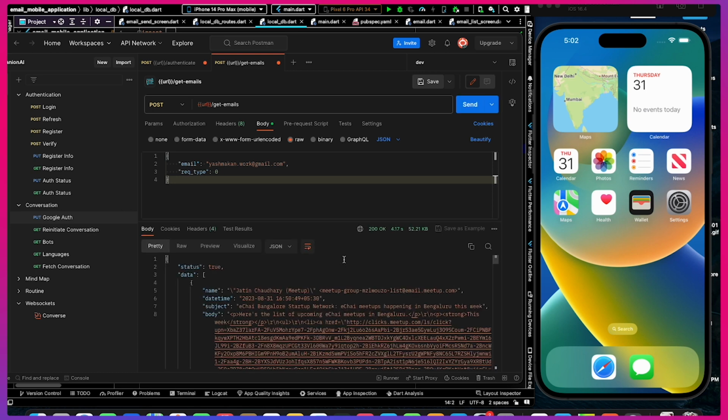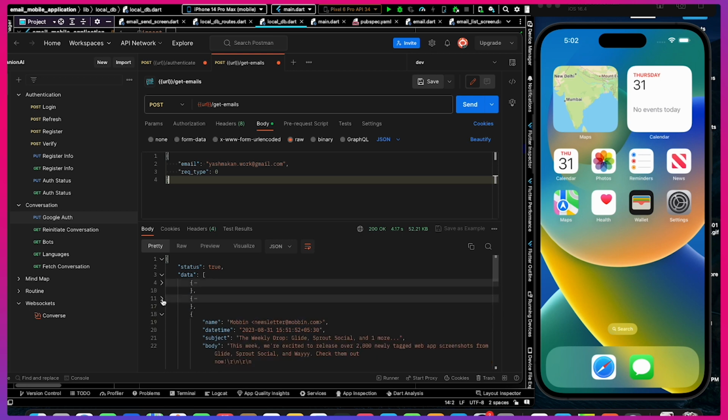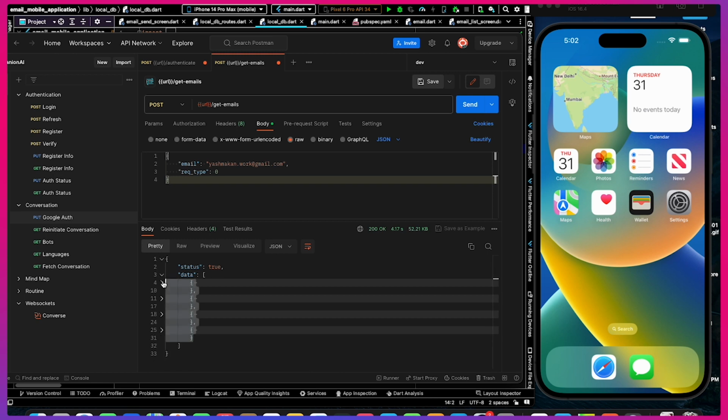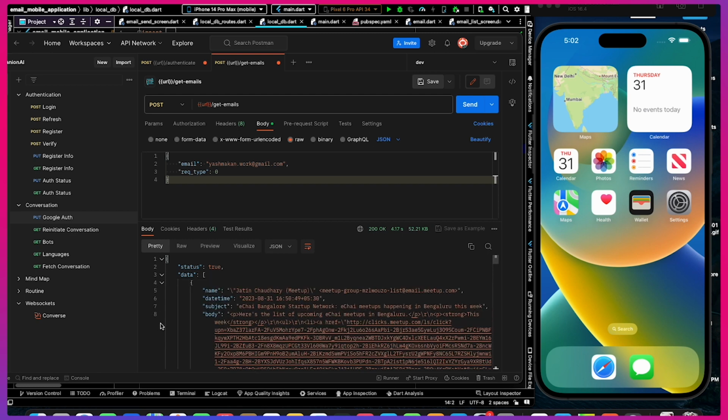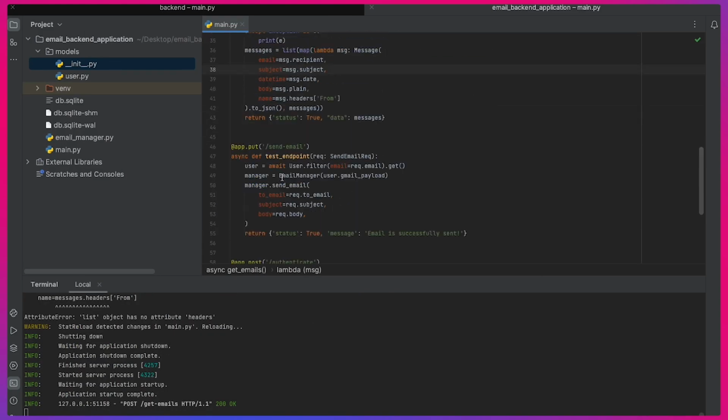And yeah, so as you can see, these are the emails that I am getting. So 1, 2, 3, 4 emails I am getting, right? And with each of the emails, you can see that we are getting the name, the date, time, subject, and the body. Works perfectly, right? So we can easily get the emails and send email as well.